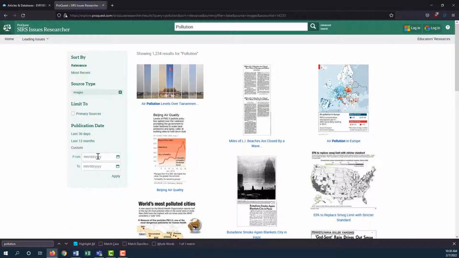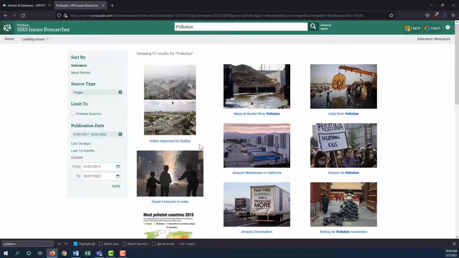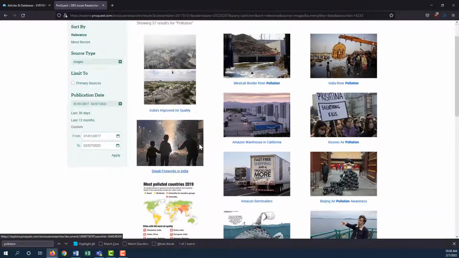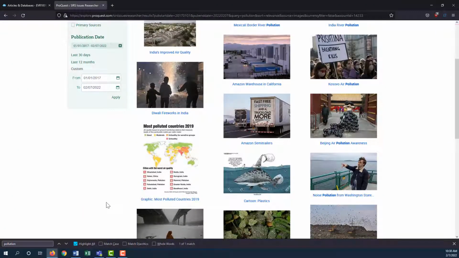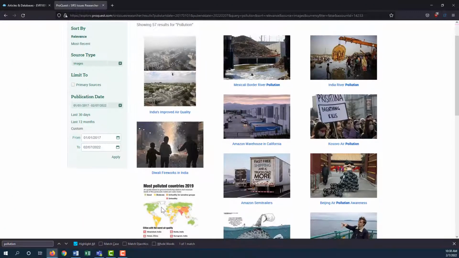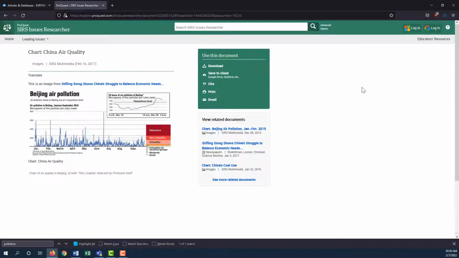You can limit by publication date on the left. The images in this database will include some charts and graphs. Make sure you're using a chart or graph and not an infographic. Click on a chart to view it and to use the site and email links.